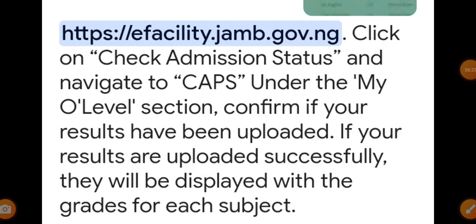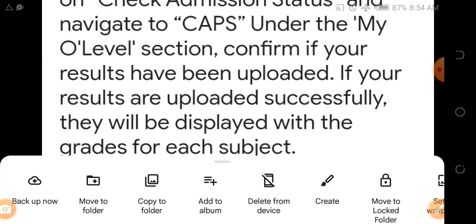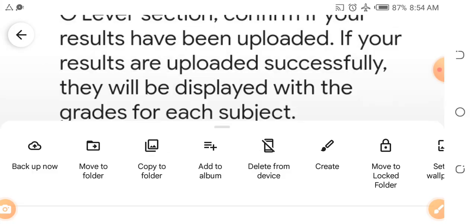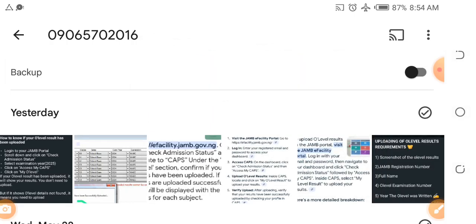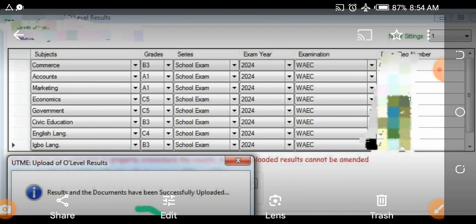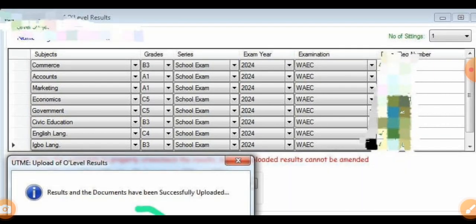Click on check admission status, the thing I told you earlier, and navigate to CAPS. Under my O-level, confirm if your result has been uploaded. If your results are uploaded successfully, they will be displayed with the grades for each subject. If you have successfully uploaded your result before, you will see something like this displayed on the screen.